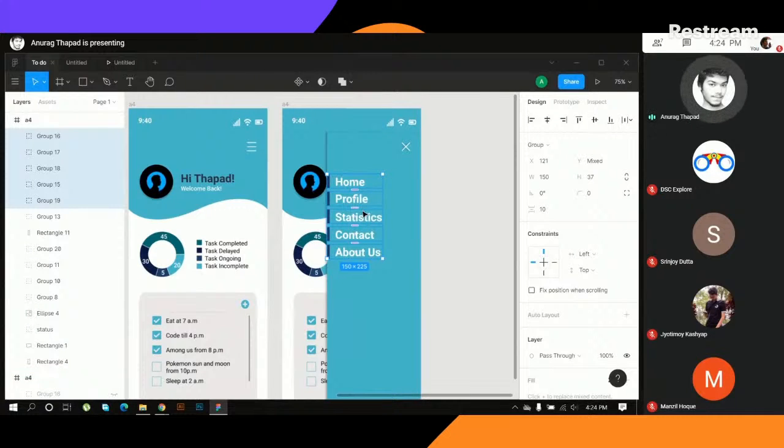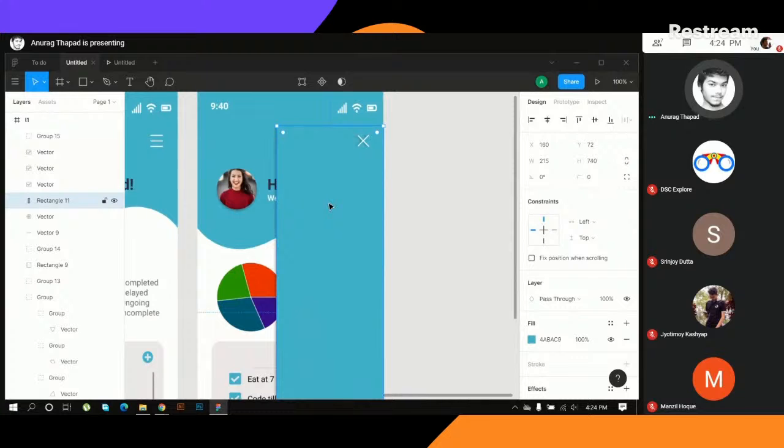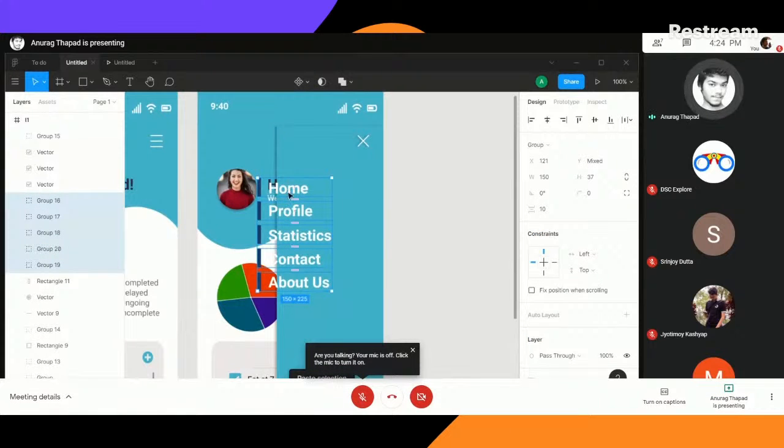Then obviously contact and about us is already there in every website or every Android or iOS application. So we need that too. We'll just copy it here, paste it here.